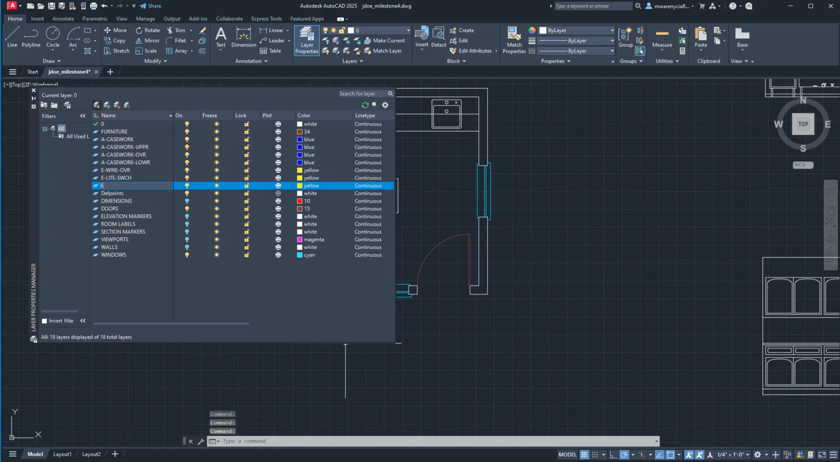So you would have E light. So these would be our electrical layers because they're E. This would designate a wire overhead, a light switch, and then lights. This is, again, casework upper, casework over, lower, and then casework.